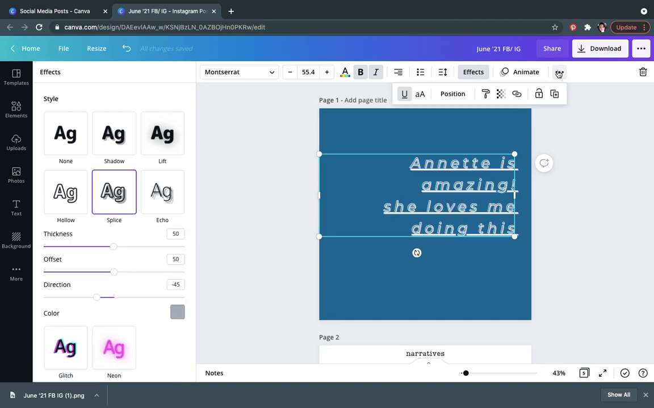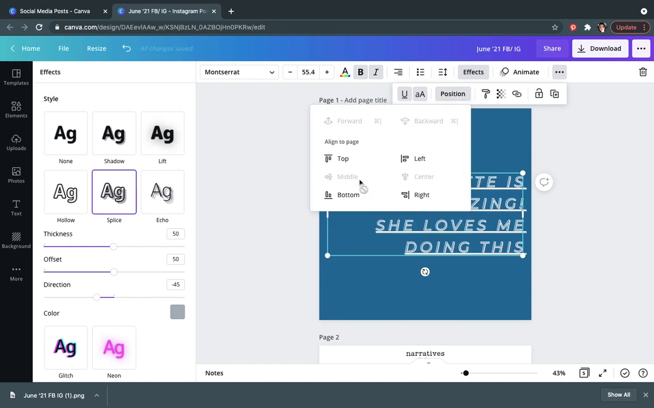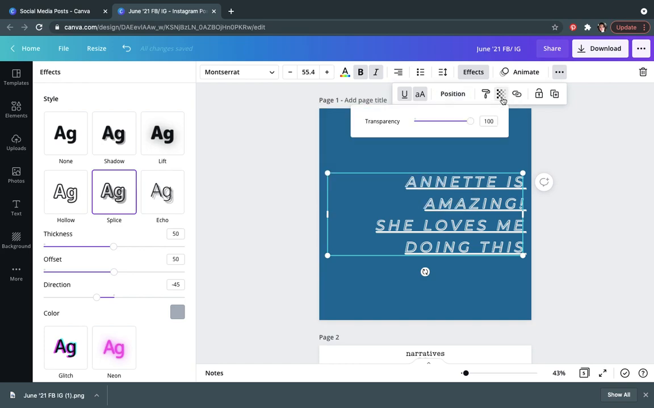This has a few other options. You can hit this and it will make everything capitalized. Your position, where do you want this on the page? I want it centered and I want it in the middle. I honestly do not know how to use that. This is transparency. If I wanted the text to be transparent and get a little lighter.